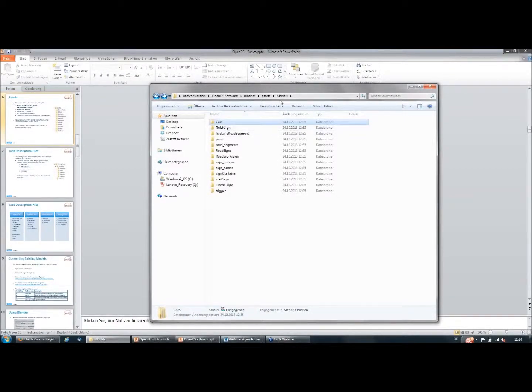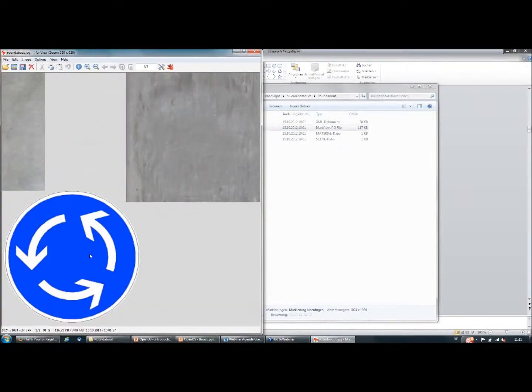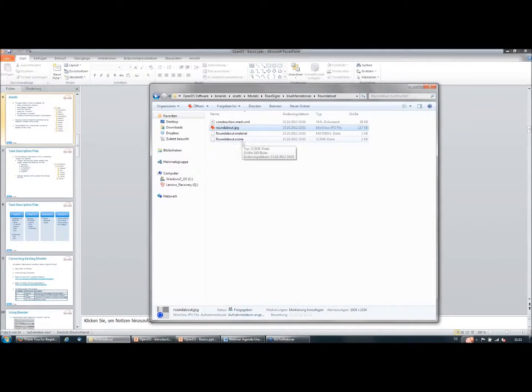Now I went up again to the models folder, and this is also the place where we have our road signs. We have a comprehensive set of road signs in our release. They're grouped by how they look. For example, blue signs. There are some of them, and you can have a look into them. By seeing the texture, you will already notice what sign this is. And here it's just the same. There's always a scene file in each leaf folder, which has to be specified in order to use this model.